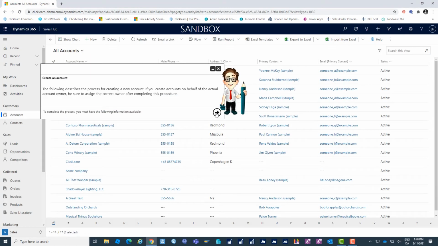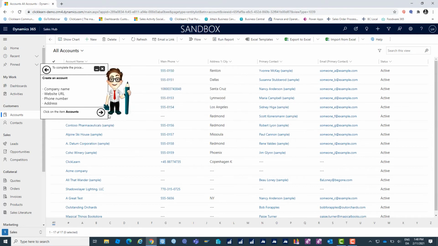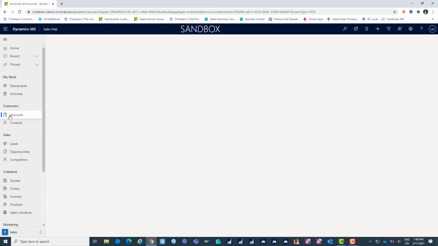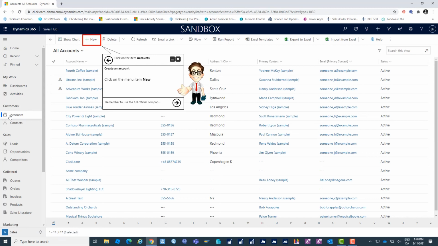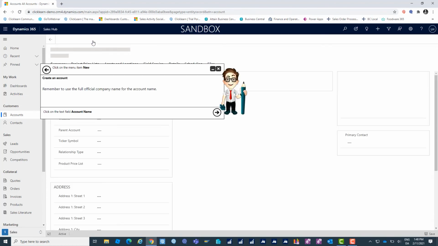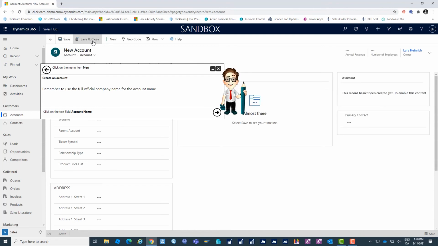Here I get all the conceptual information that's been added by the author. Then ClickLearn will start guiding me through the process. When I progress through my process, ClickLearn will progress with me and show me exactly where to do the actions. In this way, I'm able to go through processes I might not know by heart, and in that way, be able to perform my tasks anyway.